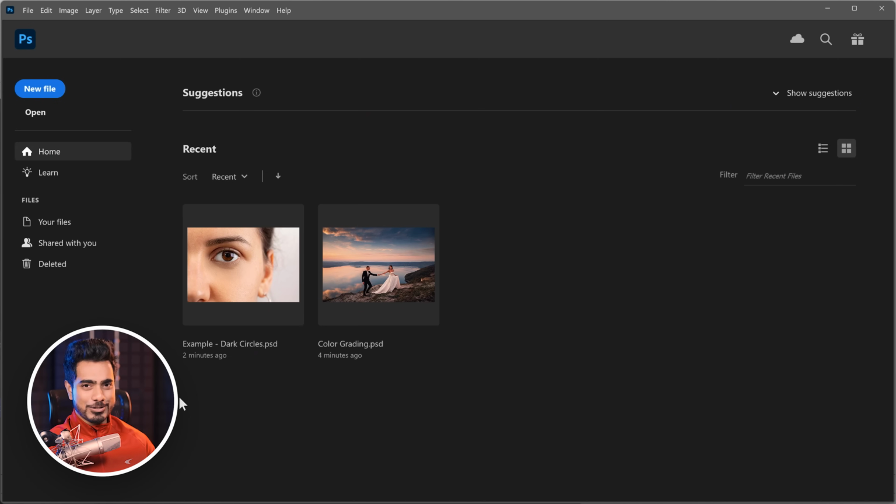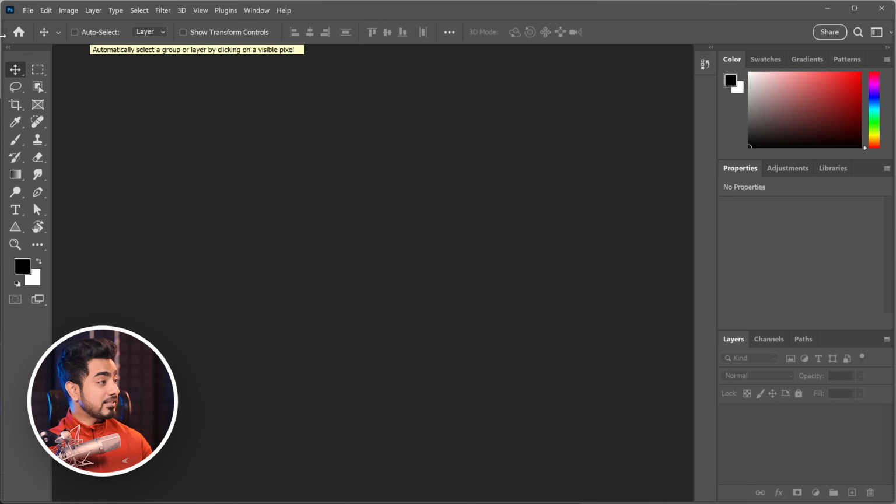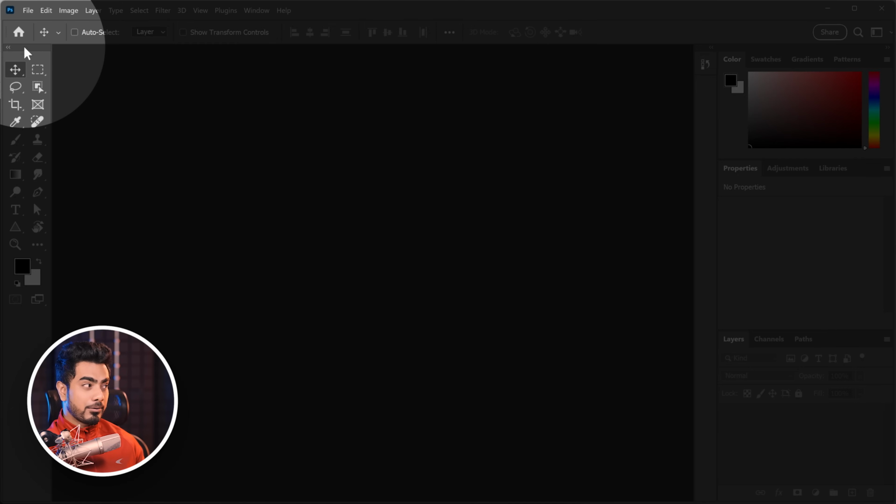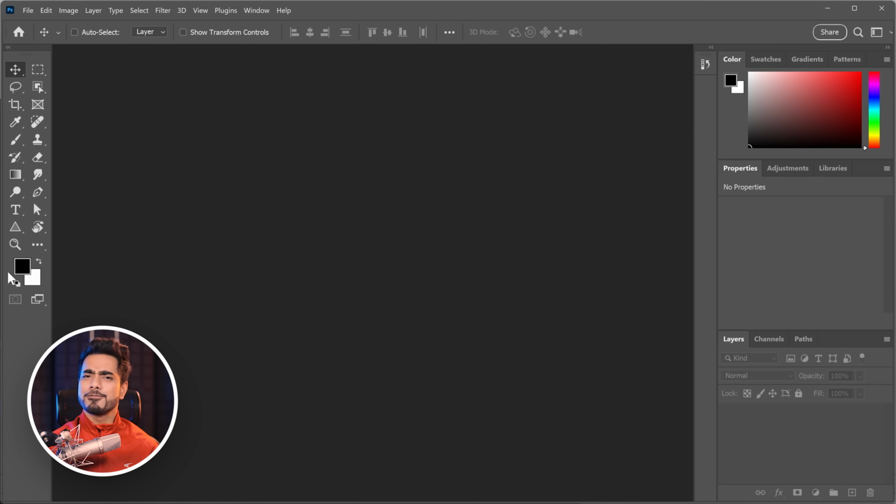I highly recommend that you pause the video and just practice opening Photoshop, getting to the home screen, and then clicking on the Photoshop icon, get to your workspace, and click on the home button to get back. Just this. When you open up your Photoshop workspace, which we did by clicking right here, there are lots and lots of buttons and settings, and it can be intimidating.